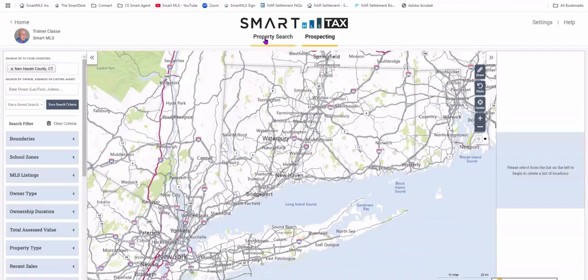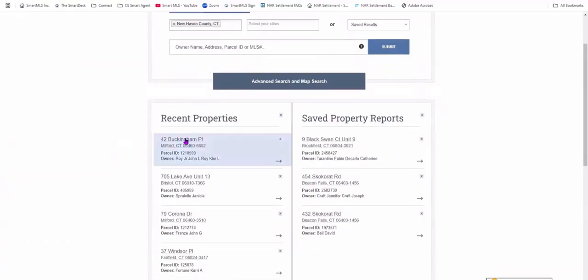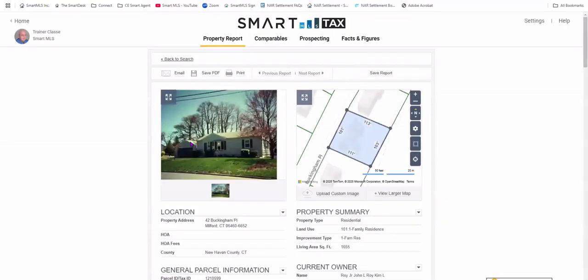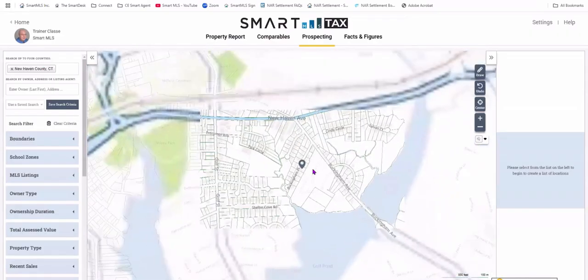I'm going to go back to property search. And I'm going to reopen Buckingham Place. Just click on it, recent properties. There it is. Now I go to prospecting. And when I do, there it is. The map centers on that property. That's a lot easier. You don't have to drag around a map and zoom in and out and try to find it and all that. You just simply find the property, center the map on it. And now, of course, I can zoom in and out.